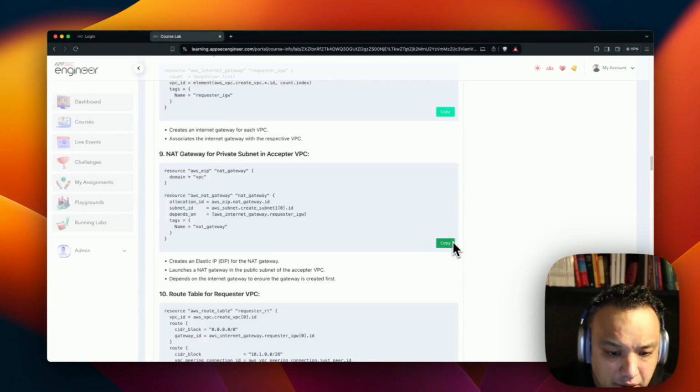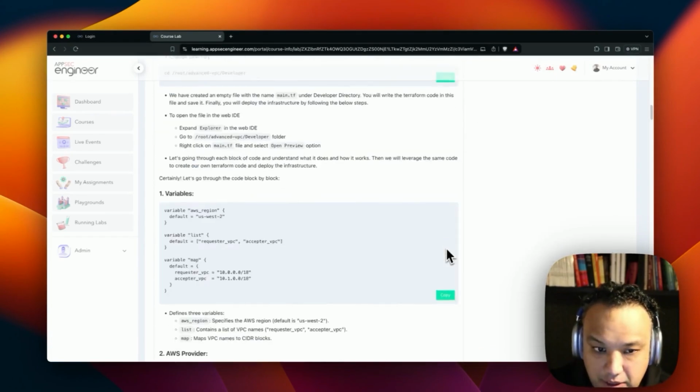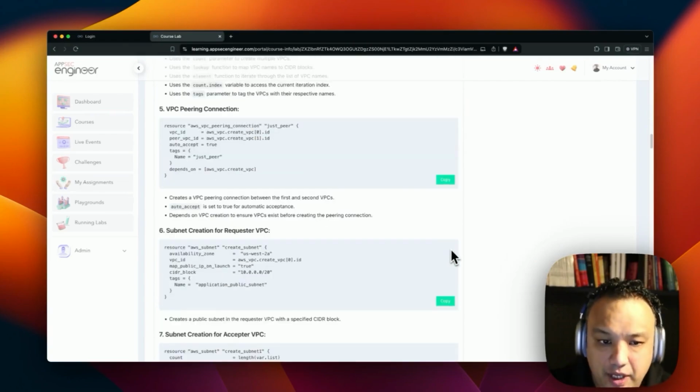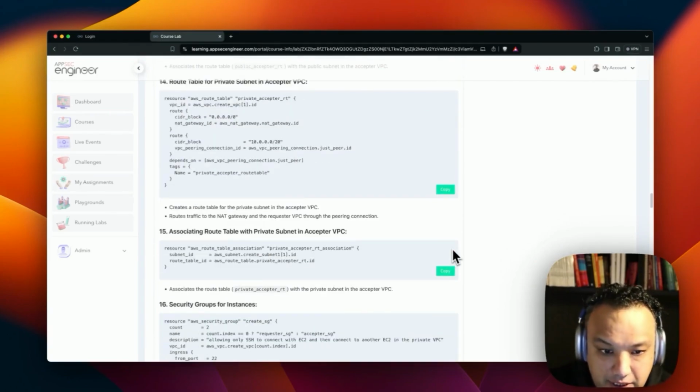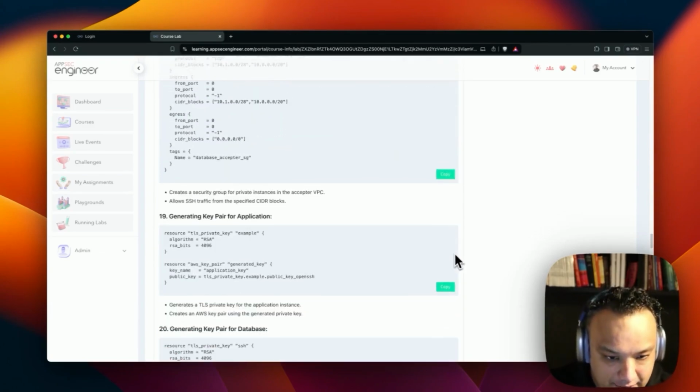So what we're going to do is look at the lab. We're going to spin up an AWS account. We're going to deploy some resources using Terraform. Once we do all of that, we will simulate an attack and then perform a VPC mirror based analysis for that attack, right?